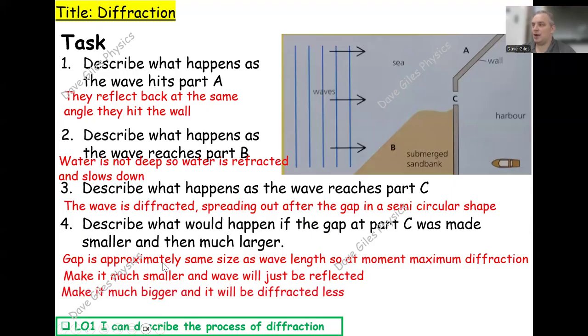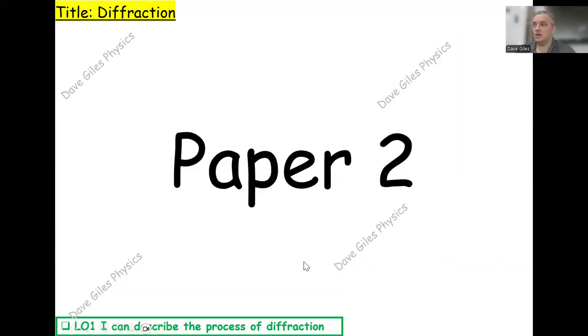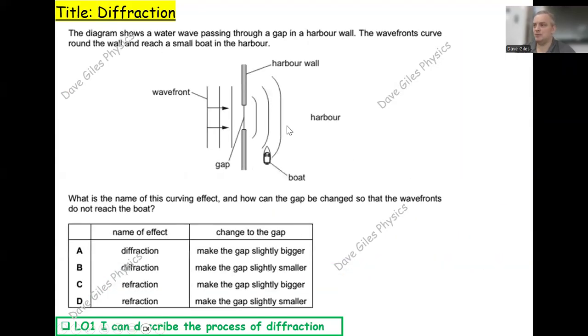Now, I'll point out I've never seen an IGCSE question where it actually asks you to talk about the fact that if it's much smaller, it's mainly reflected. So I've never actually seen that at IGCSE yet. So let's have a look at some paper 2 exam questions on diffraction.